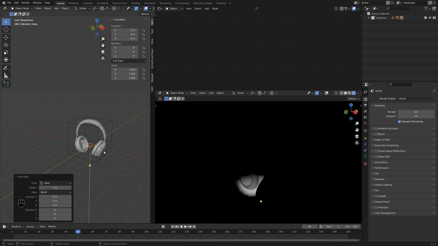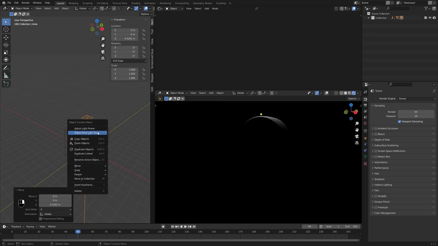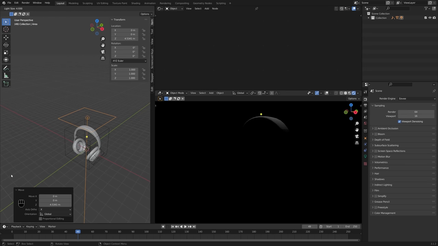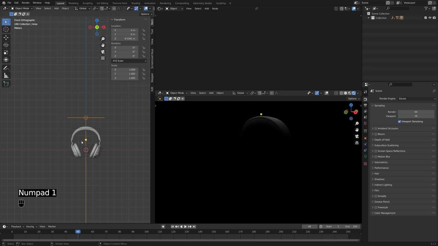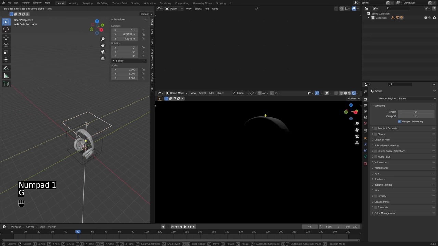But anyways, Shift A, add an area light. Let's bring this one up, and then I'm going to increase the size of it a little bit. And, you know, lighting is kind of all your own thing. Let's make sure I'm in my front view. Okay, so I'm going to pull this back a little bit.